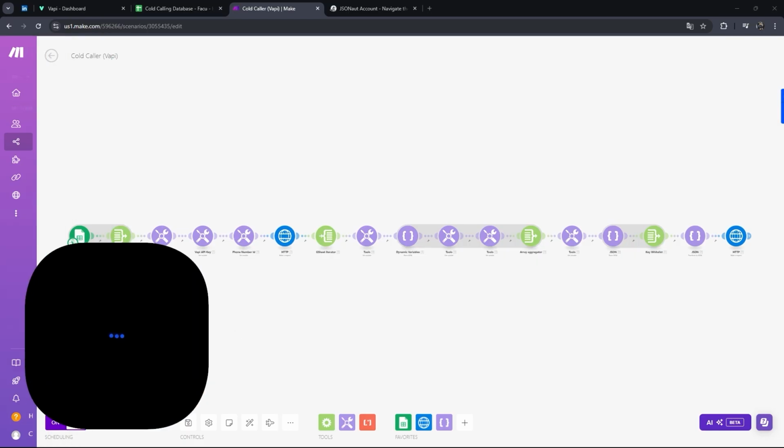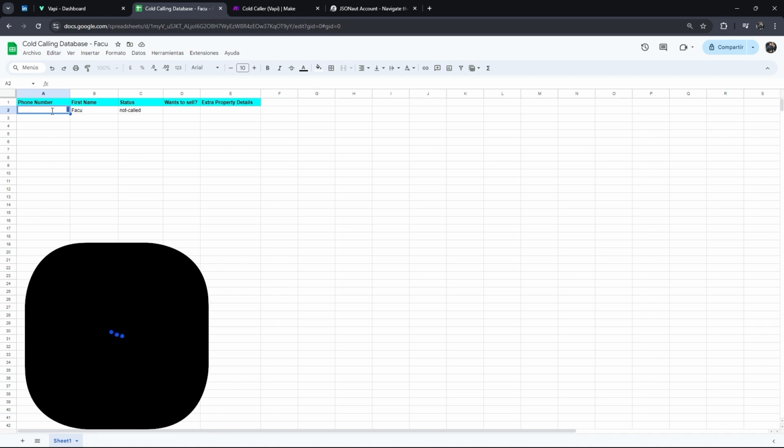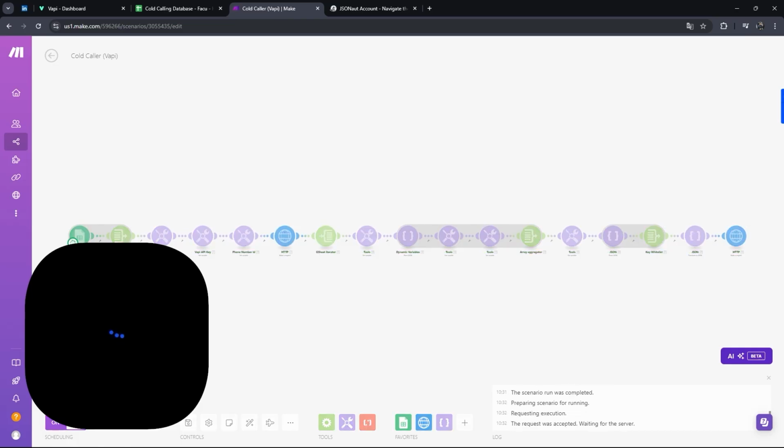Okay, so now I am with my phone. I'm not very sure if it gave me an error because my number is an Argentinian number. I'm going to test it out with a US number that I also have, but let's run it once. Let's see if you call me. Okay, it's not calling me, and I think it's because of my number. Let's just put my US number. Okay, first name, not called. Let's run it again. Okay, now it's calling me.